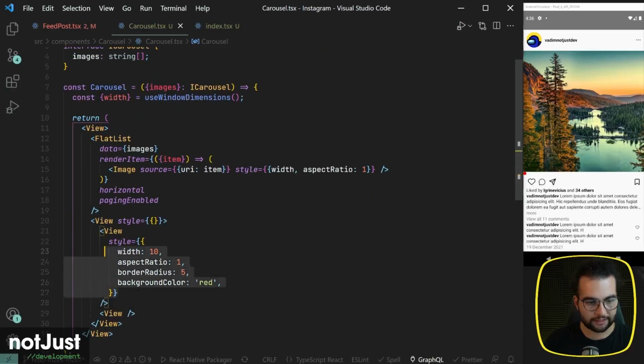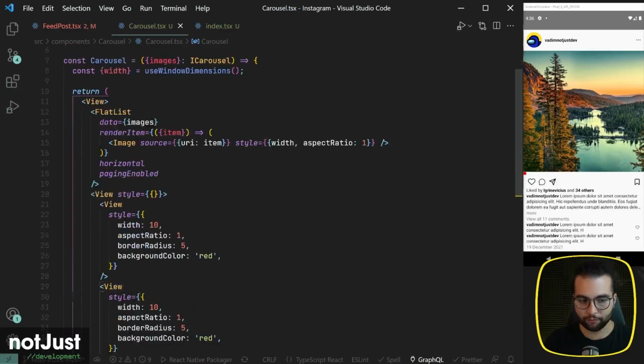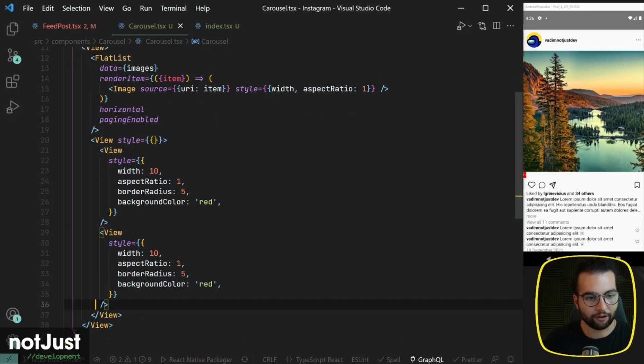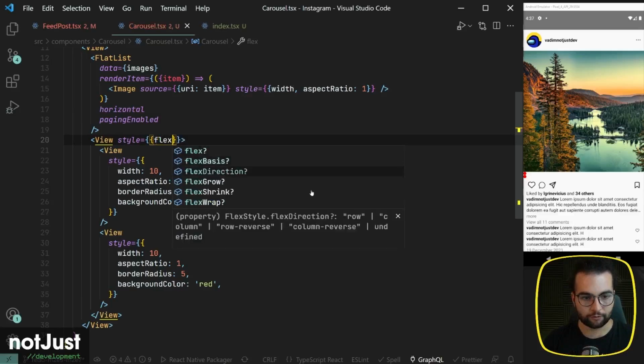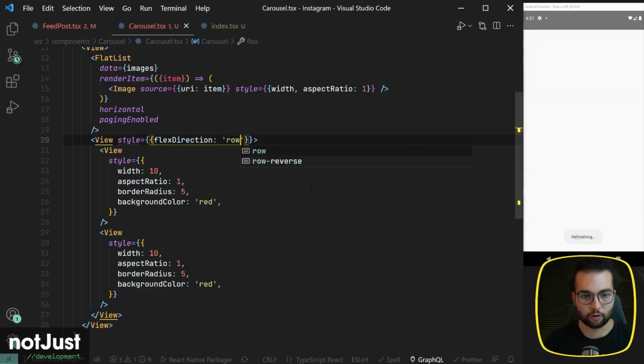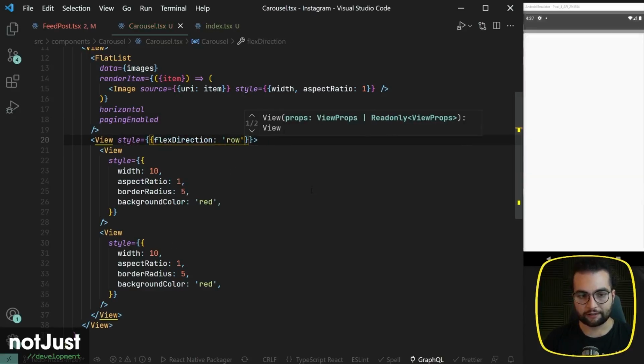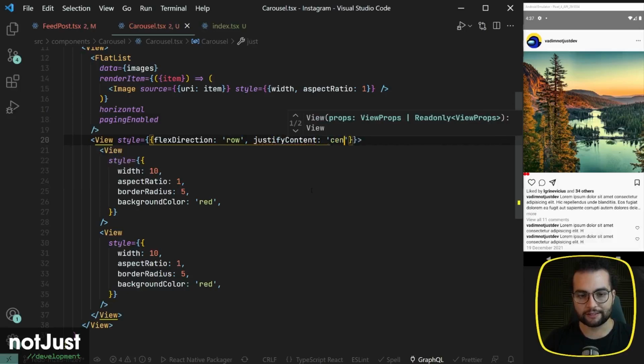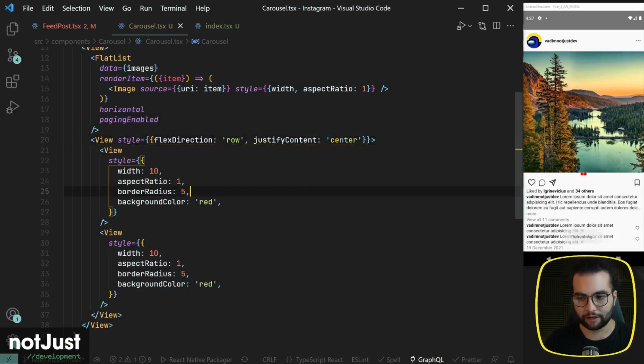Okay, now it's a dot. So if I give the same style to the second view, there it is. We see both of them. Okay, let's play a bit with the style of a container because we want to render them in the same row. I'm going to do flex direction row. And also because I want to render them in the center of a screen, I'm going to do justify content center. Boom, they're here.